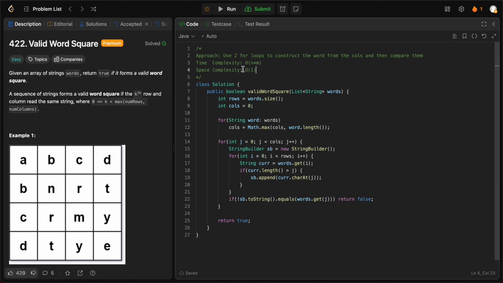Okay, let's talk about the space and time complexity. The time complexity of the entire solution is O of n times m, since we have to iterate through the number of rows and the columns. The space complexity is O of 1, since we're using only constant space at a given point of time.